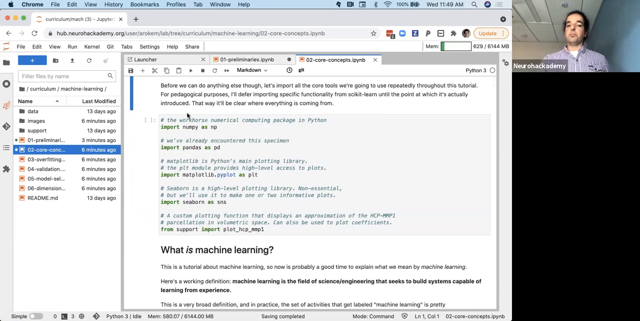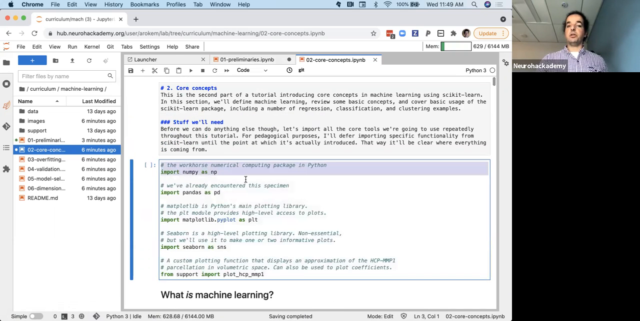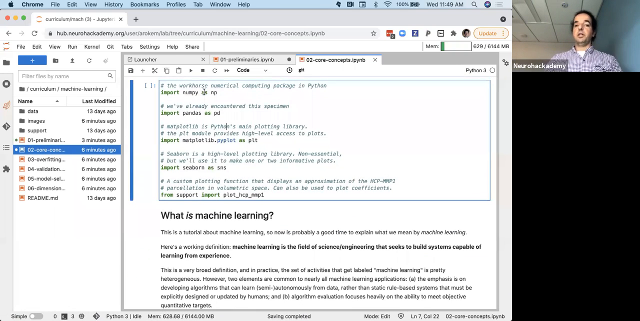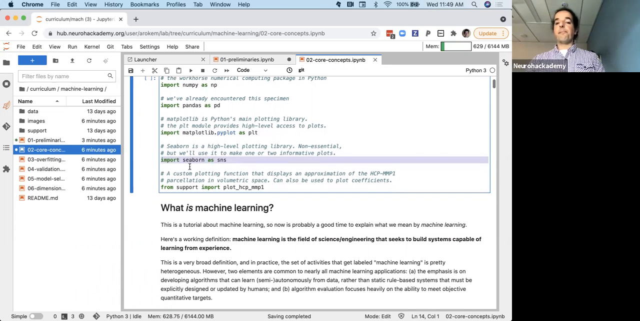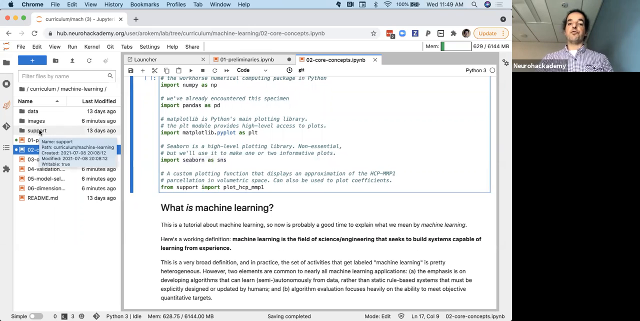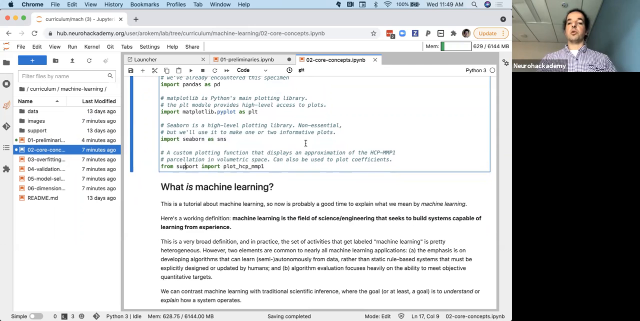So we will import a bunch of different Python libraries at the top here, NumPy, Pandas, Matplotlib for plotting. Seaborn is also for visualization. We're going to use that just a little bit here. And then we have a library of functions in here. Inside of support, we have a library of functions designed for this tutorial. And we're going to maybe import from that just this one plotting command.